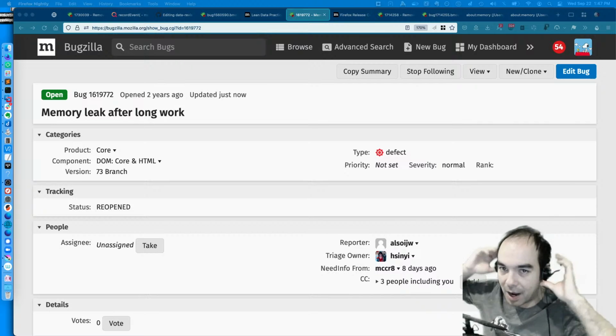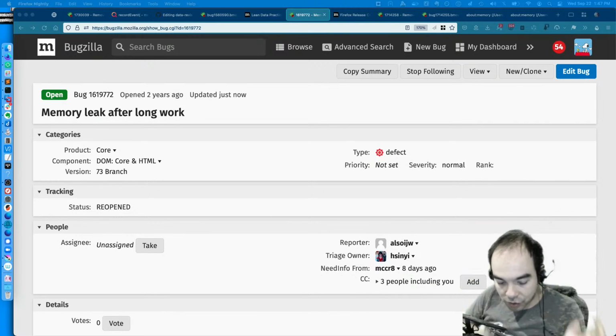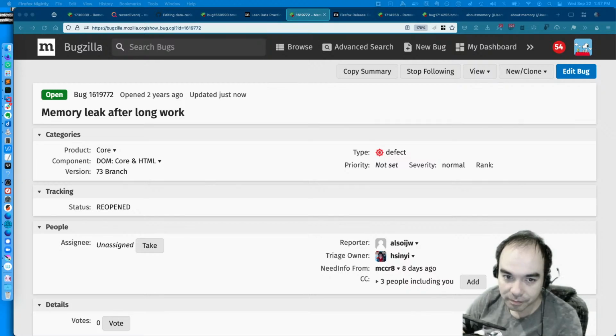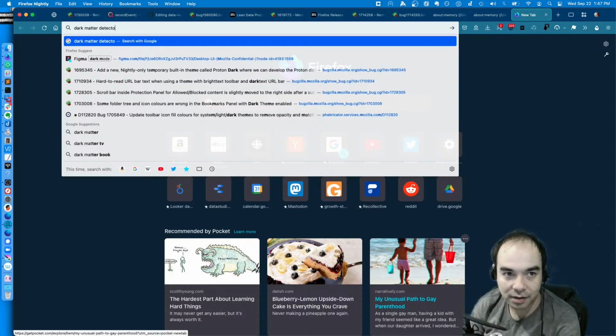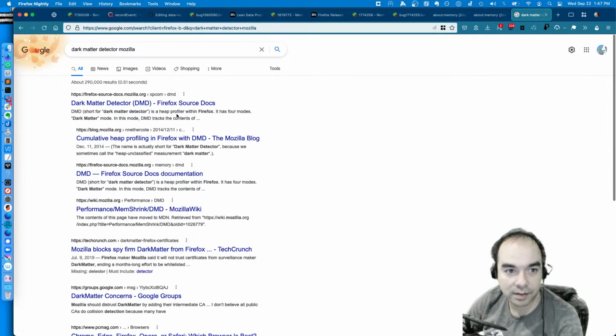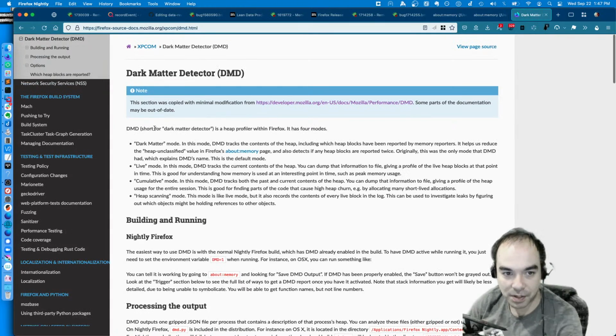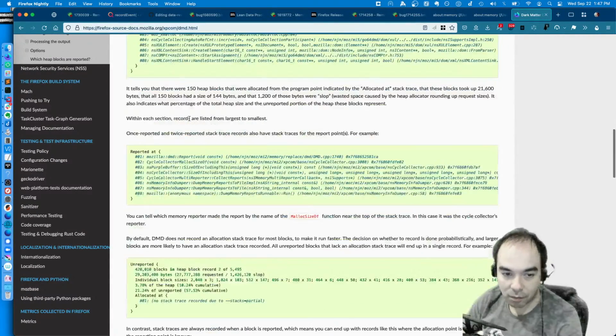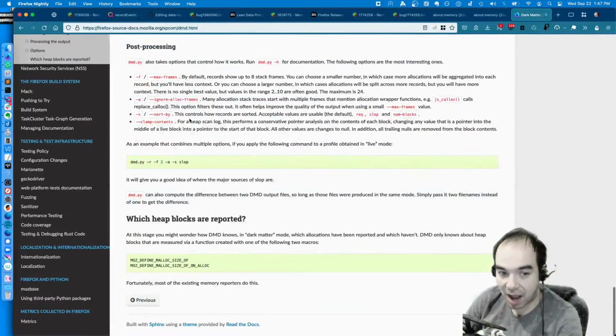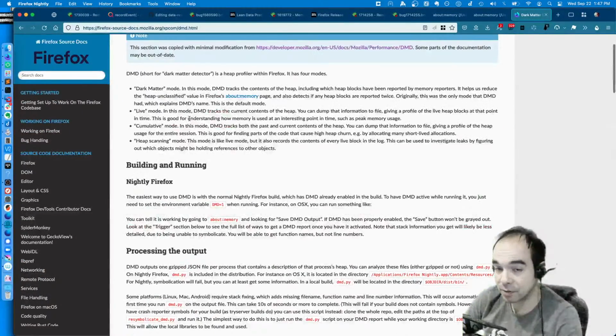It's not really my wheelhouse. It's not a thing I know a whole lot about. What I do know is that we have some tools to try and determine what that stuff is. We have something called dark matter detector, which is a variant where you build Firefox in a special way to track down what those heap unclassified things are. It basically creates much more verbose logs of memory allocations, and then you can use that to suss things out. What things create heap unclassified? Basically things that we don't have good memory reporters for.